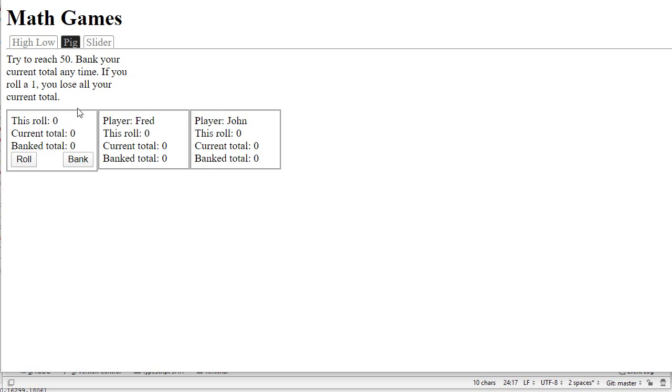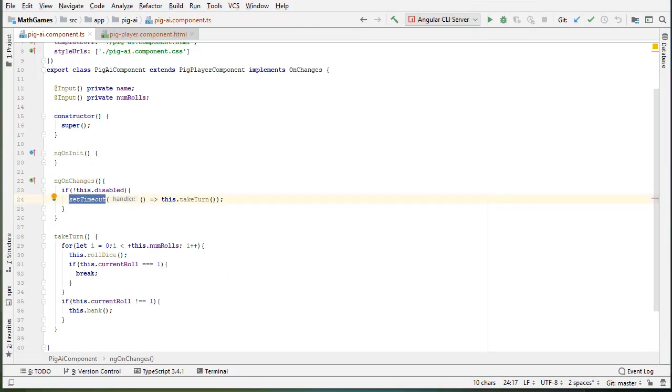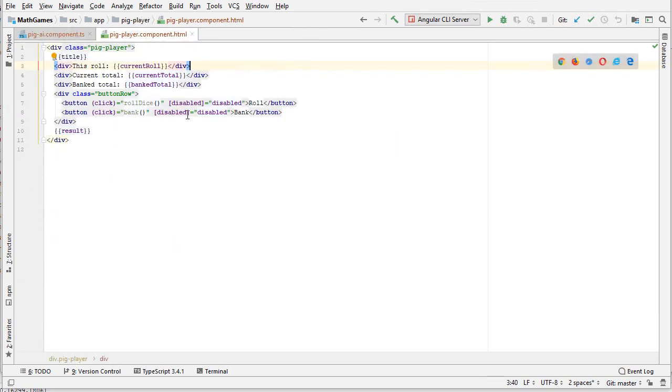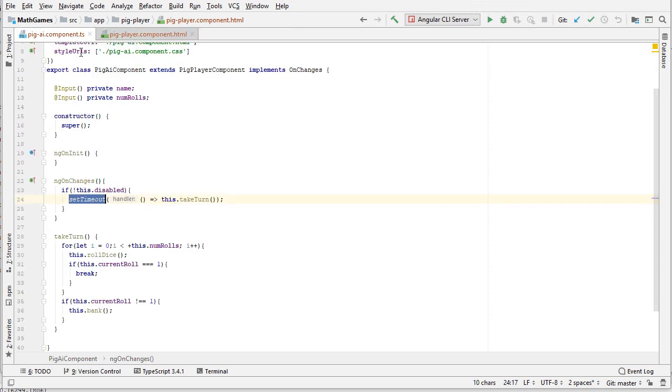And so when we set the flag, we want Fred to go, and then when he's done, he will send a signal to update the flag. So in this particular case, I am using a disabled flag. Right here we see that we use this flag disabled, and that's an input into our component here. And so whenever we change the state, that disabled flag is updated. So here on ngOnChanges we say if it's not disabled, then we want to take a turn.